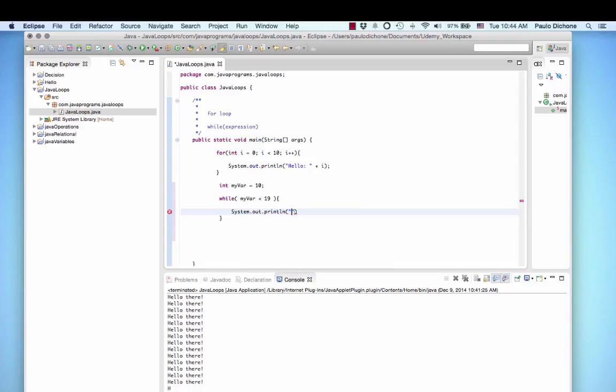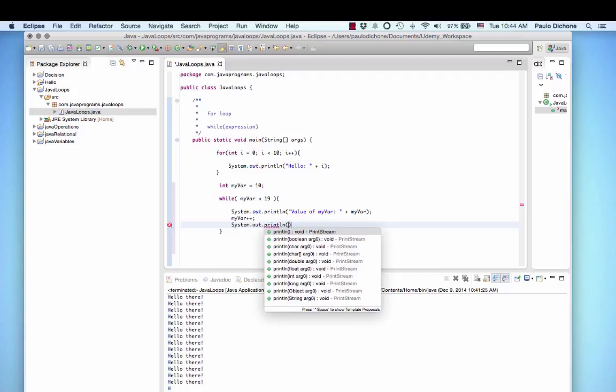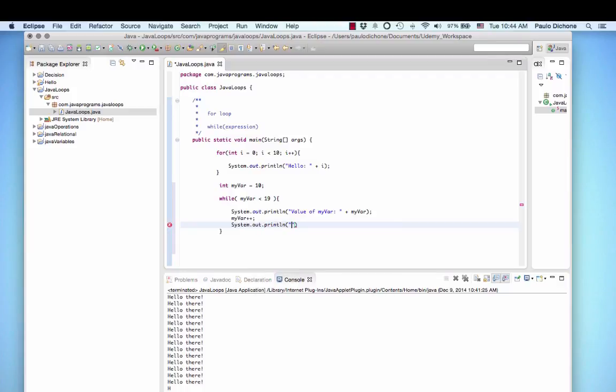We can say "value of my var," and then we can say is my var, like that. We're going to make sure that we increment my var, so my var plus plus, and then let's break the line. System.out.println. We're going to put backslash n. What this means is, once we're done, just break this line here.